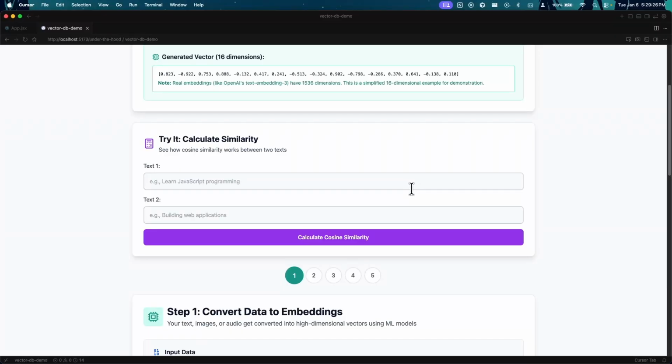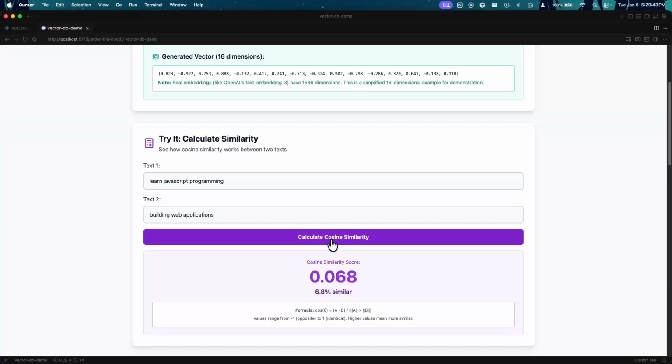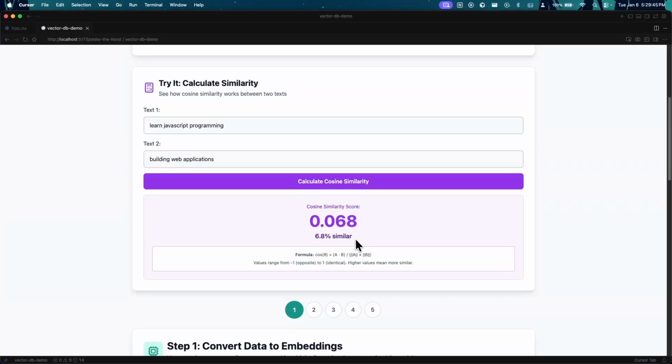Here, instead of storing vectors, we generate 2 embeddings on the fly from 2 different pieces of text. The important part is what happens next. If I type in "learn JavaScript programming" here and "building web applications" here and compute the cosine similarity, it's going to measure the angle between the two vectors. When the angle is small, the vectors are pointing in similar directions, which means the meanings are closely related, whereas when the angle grows, the similarity drops.